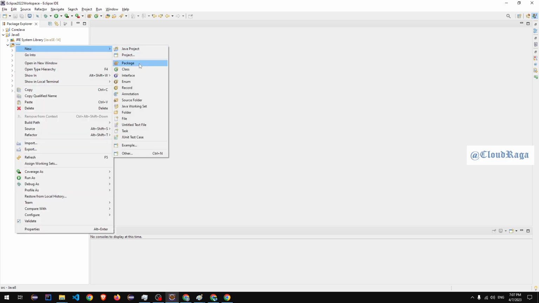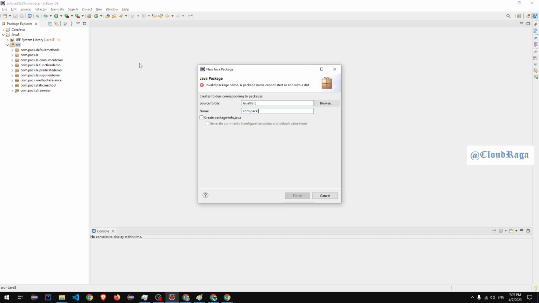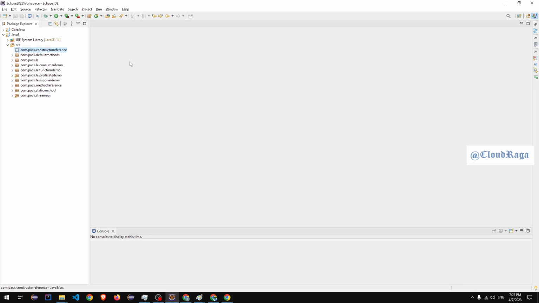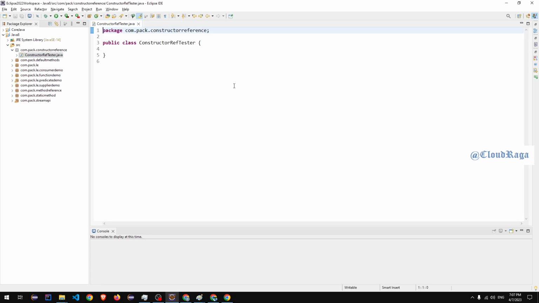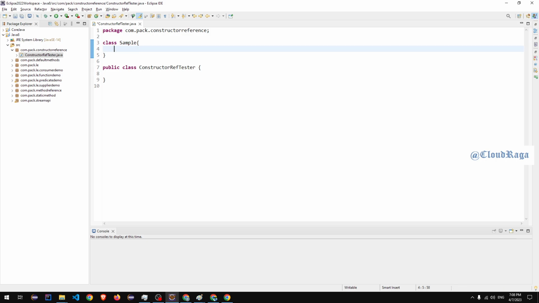New package com.pack.constructor.reference. Okay, ready. Then right click, new class, and here we'll say ConstructorRefTester. Tester ready. Now let's create the Sample class right here. So I'm going to create a class Sample. Then I just have a default constructor, right?